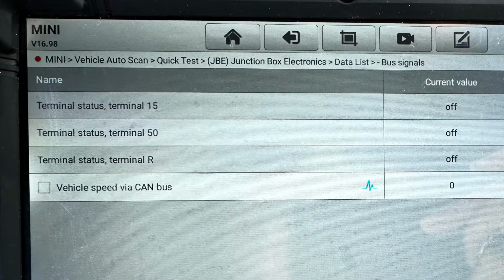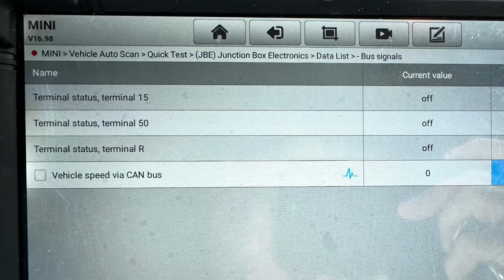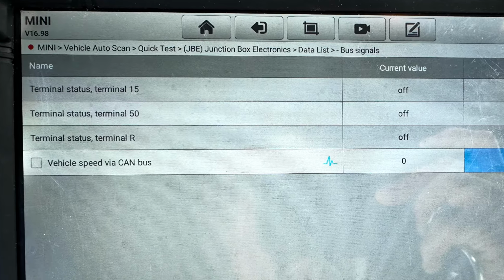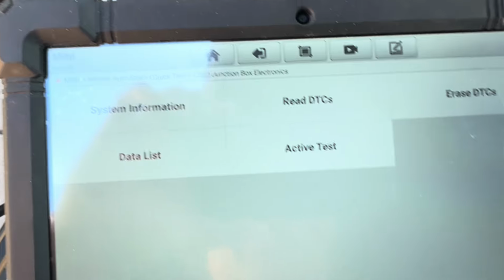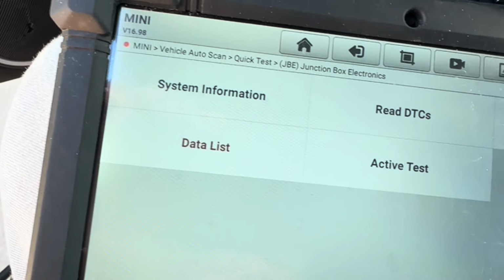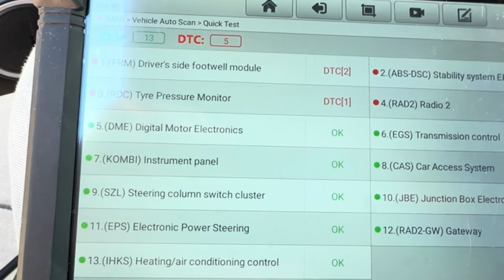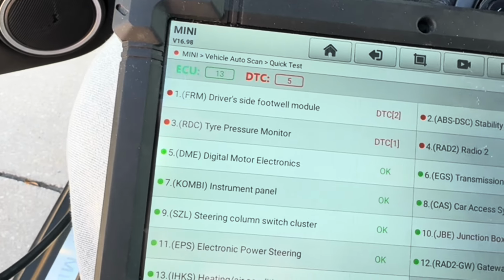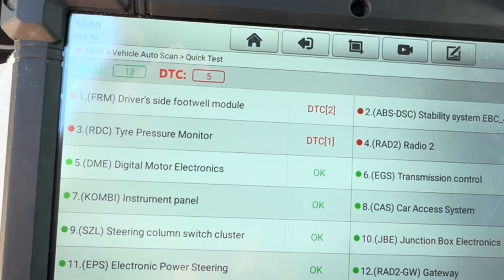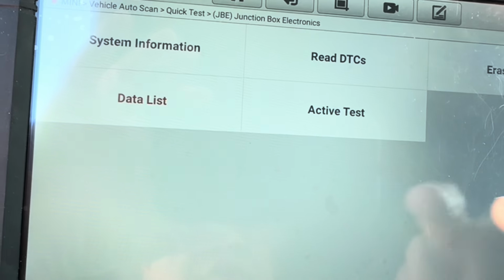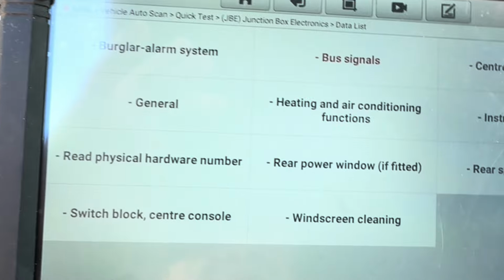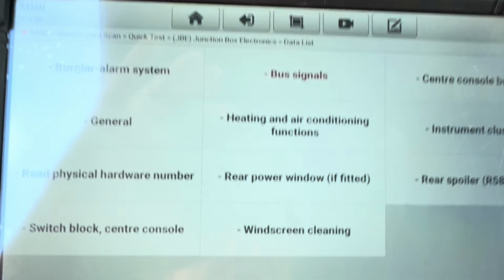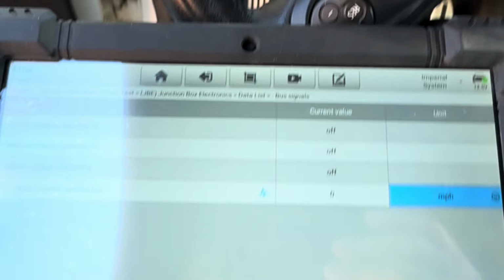So today we're going to be looking at the JBE, the Junction Box Electronics, and we're going to be looking at some of the bus signals. Now these are status flags that the JBE receives or broadcasts on the CAN bus. They're not direct sensor voltages, but we're going to look at what each line means and how to interpret what you're seeing. Now, terminal status, that's going to be terminal 15.